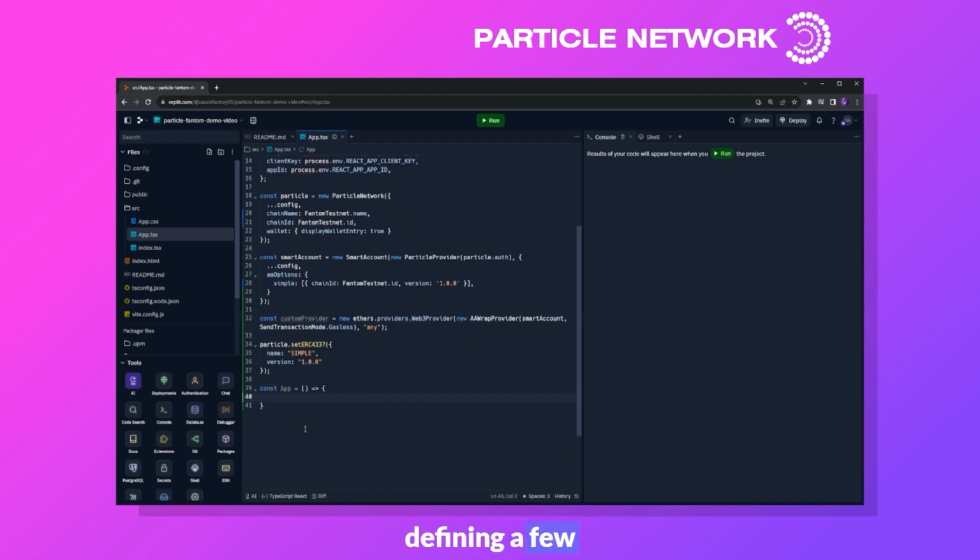Let's start by defining a few different states. The first will be user info associated with set user info. And additionally, we can do balance and set balance. We're also going to need to start by opening a quick useEffect to make sure that the balance reflected on the front end stays consistent and updated.